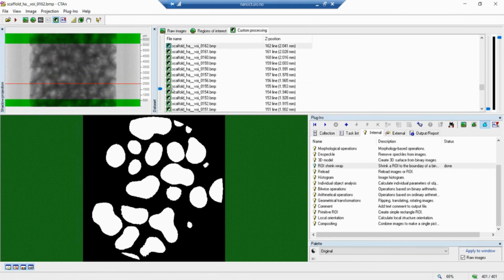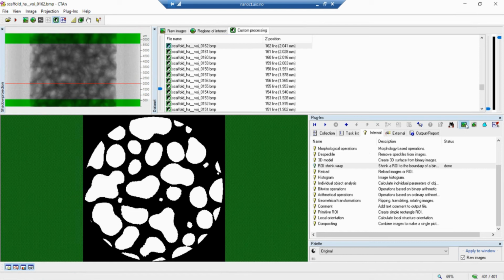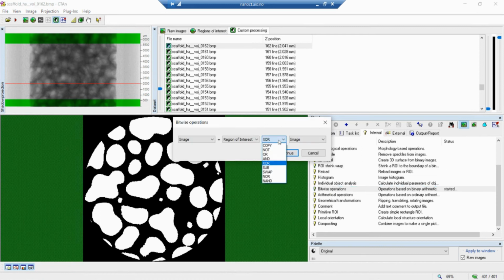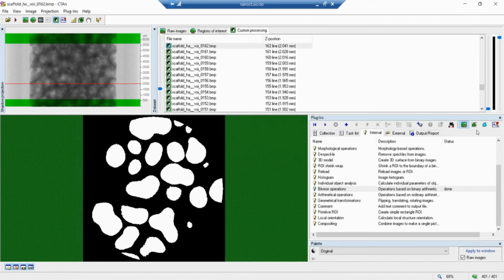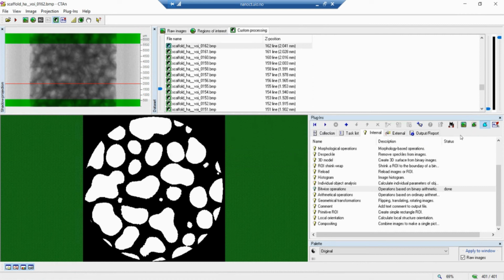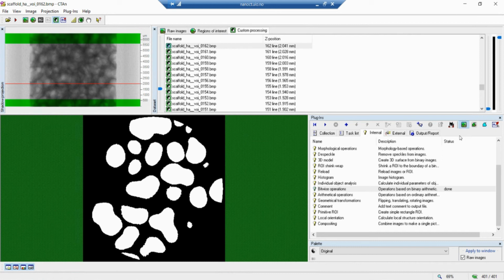Remember that this is being applied to the region of interest, and ideally I have the total amount of pores in the image. Ideally I should now invert this selection. I can go for the swap, and now I can choose to swap the region of interest with the image, just to have the region of interest be the total amount of pores and the image be only those connected ones.